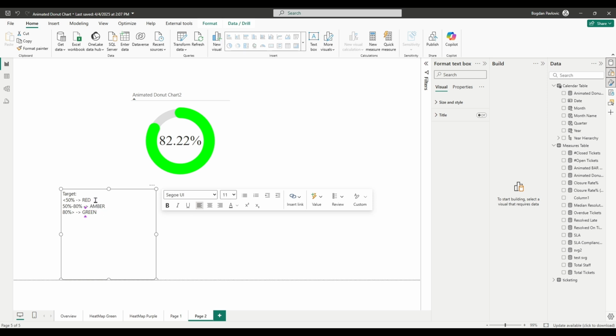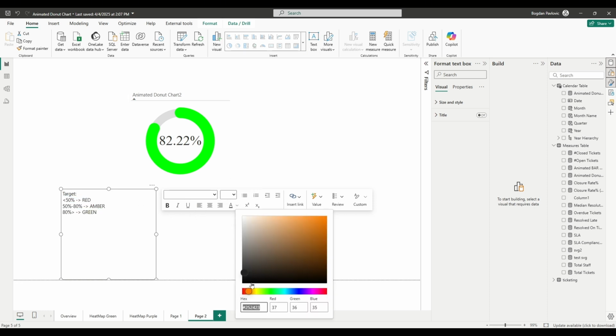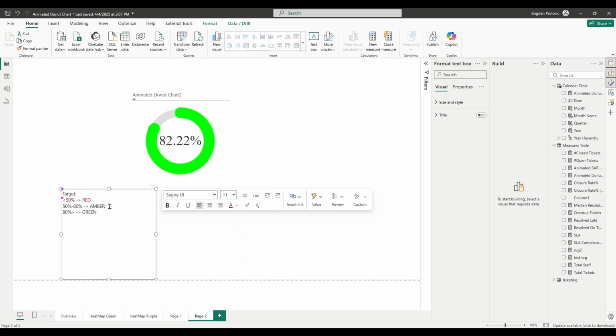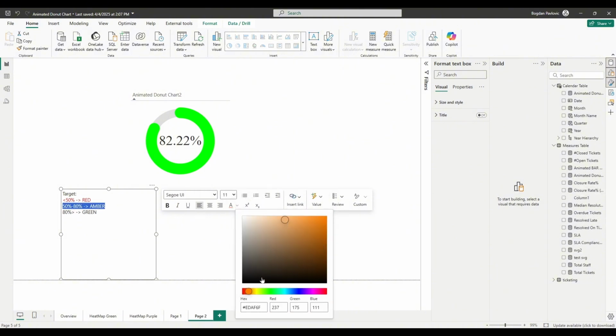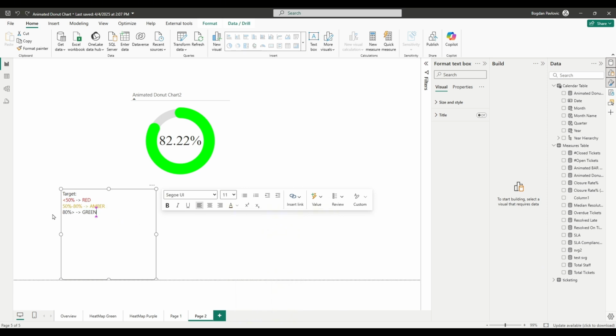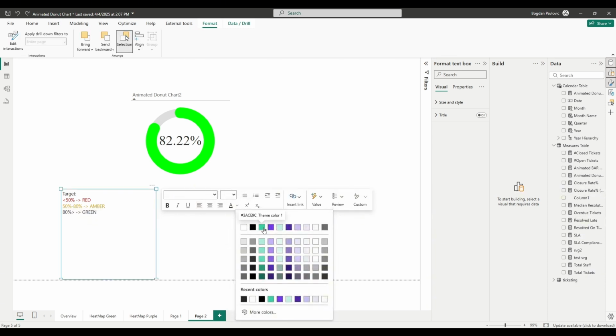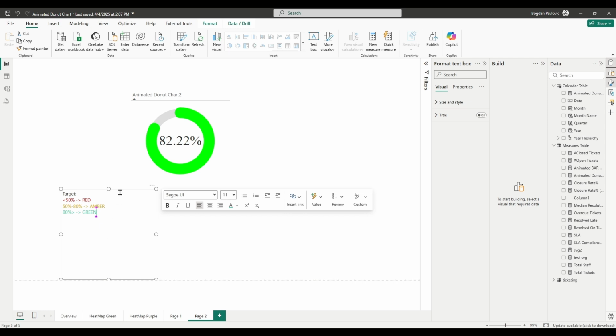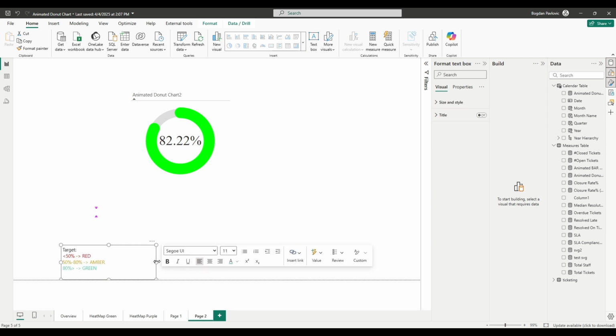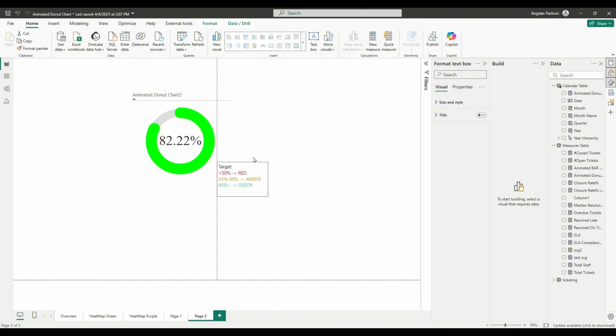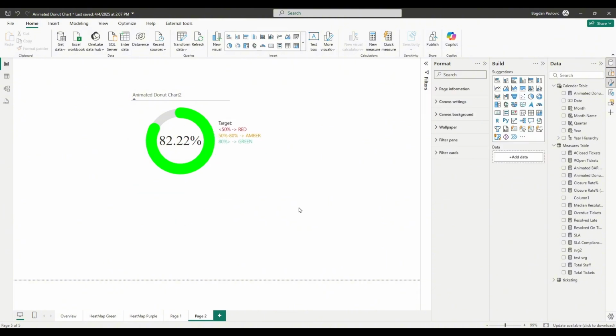And now let's set colors. Let's change this one to red, like this. Let's change this one to amber. And let's change this one to green, like this. Now let's reduce it, and let's add it next to our visual.